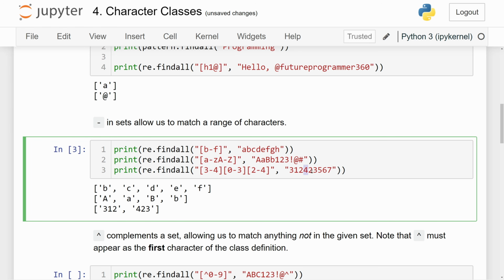And then we also look at 423. Okay, so is 4 between 3 and 4? It is. And then we have 2, is it between 0 and 3? It is. And 3, is it between 2 and 4? It also is. So we also get 423. Whereas with 5, 6, 7, first off the bat, 5 is not between 3 and 4, so it's already disqualified. And then we have only 2 characters left, so we can't match 3 characters from those 2.